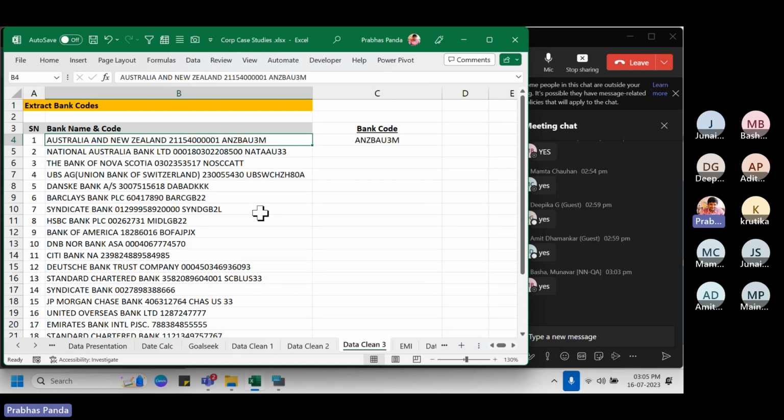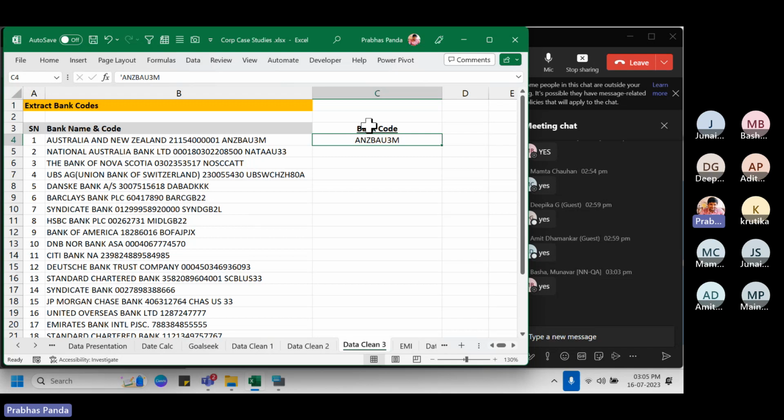Now, being a friend to Deepika, is there anybody who would like to give a helping hand to solve this puzzle? Because the bank code is at the end, you could prefer to go for the RIGHT formula. Somebody immediately gave the answer, and that is Mamta.